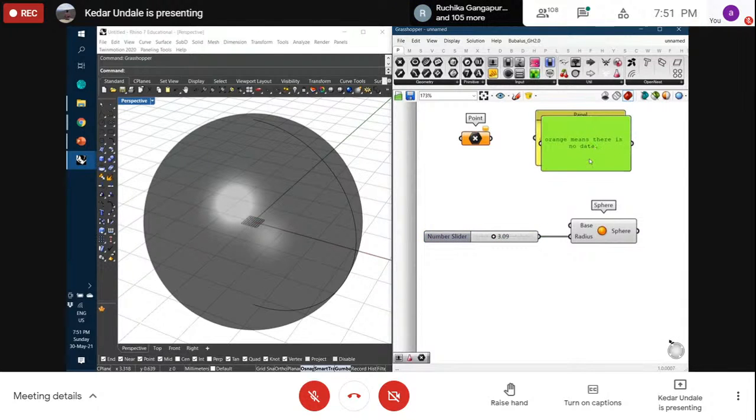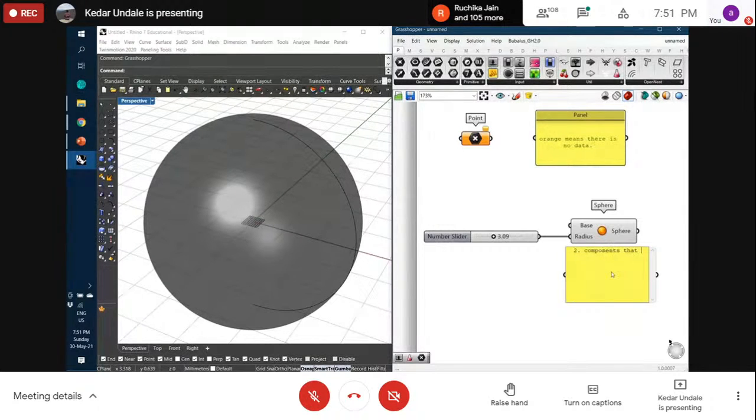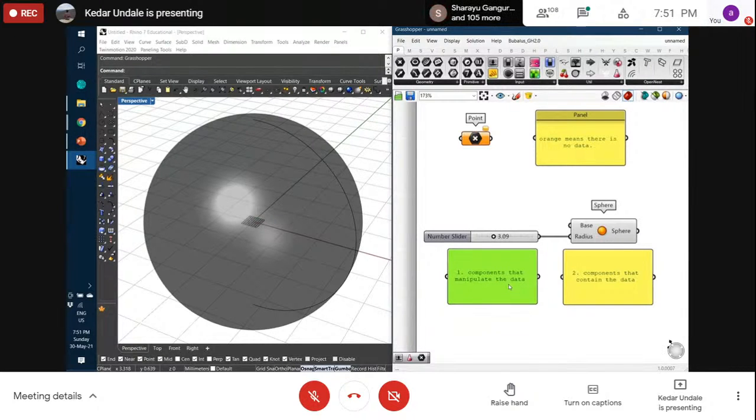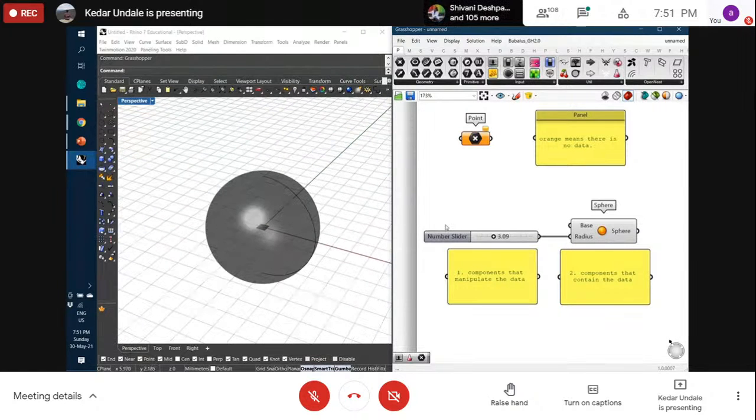So I can just copy this. These are components that contain the data, and then these are components that manipulate the data. Or you can call them the quantity of raw materials and these as raw materials.